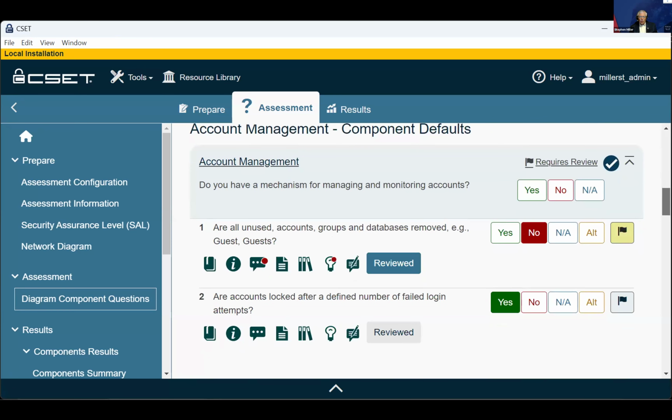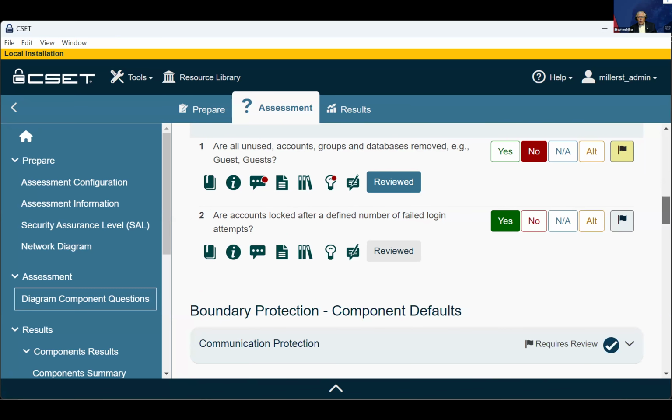So some of these I just arbitrarily put. So are all unused accounts, groups, and databases removed? So I said no on that one. And then you can also check comments with the content.